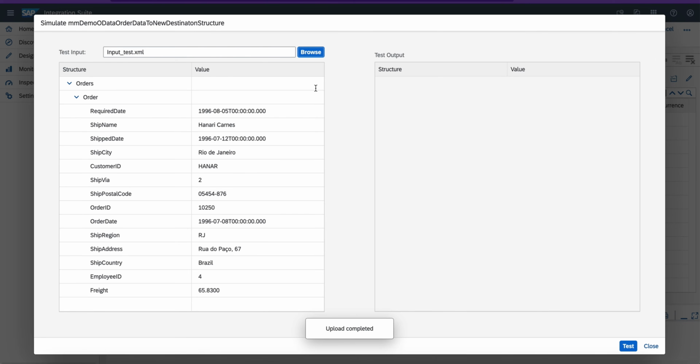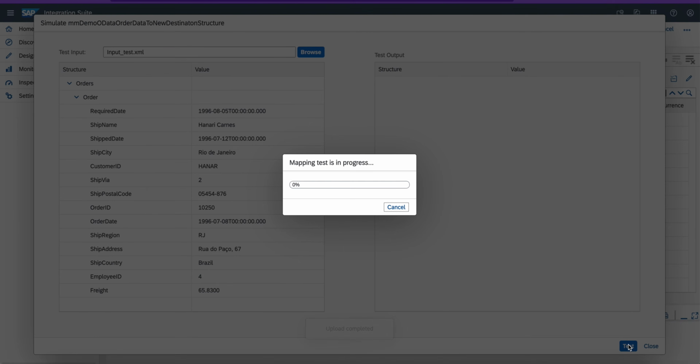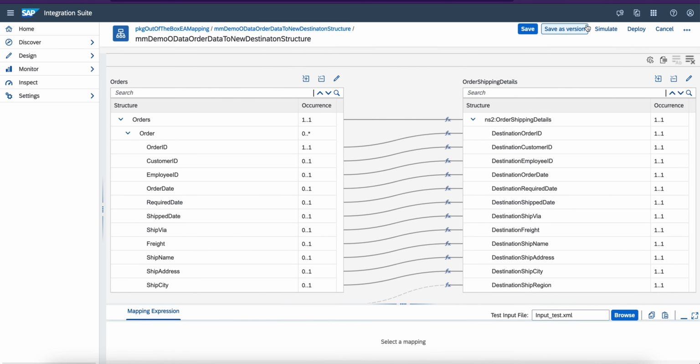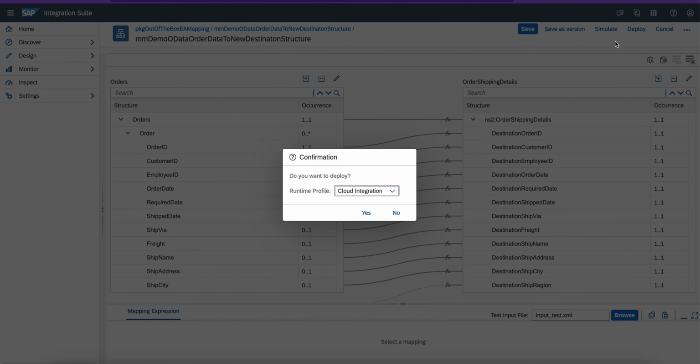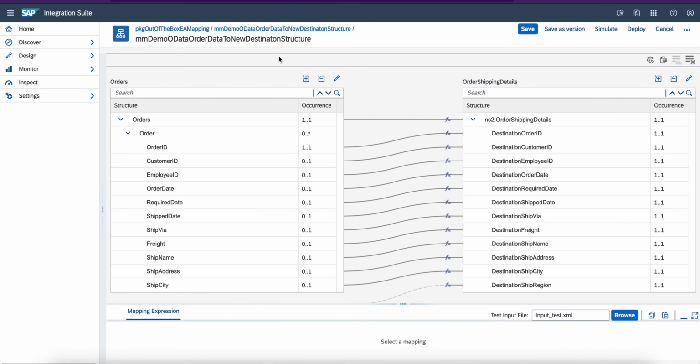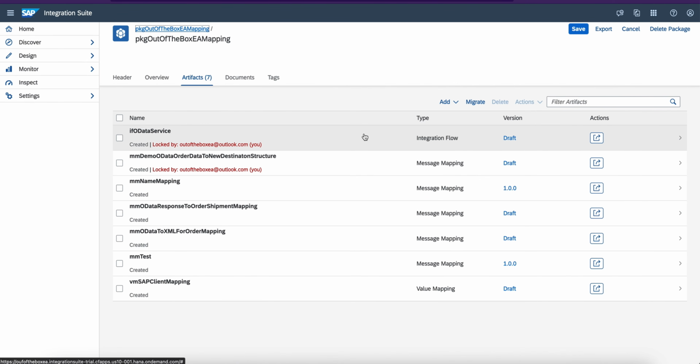So I'm selecting the import file again. Click on test. Just testing. Okay, now this test is successful. We got the expected output. Click on close and save and deploy. Yes. Whenever you make a change, don't forget to deploy it. If you don't deploy it, then you don't have the new version.